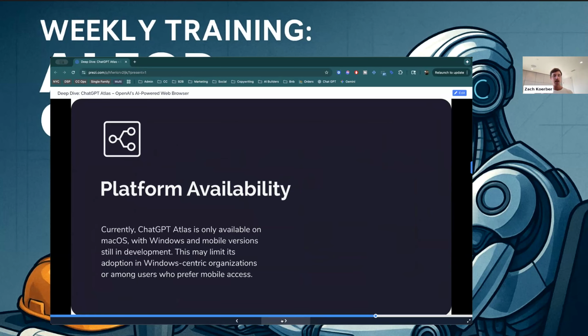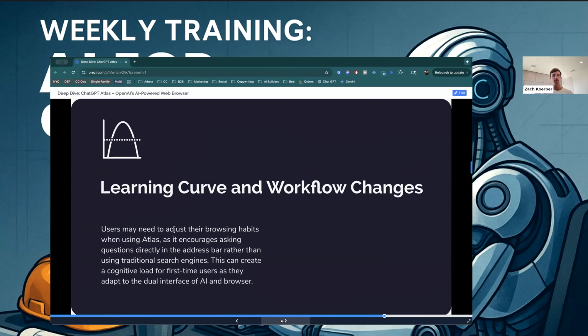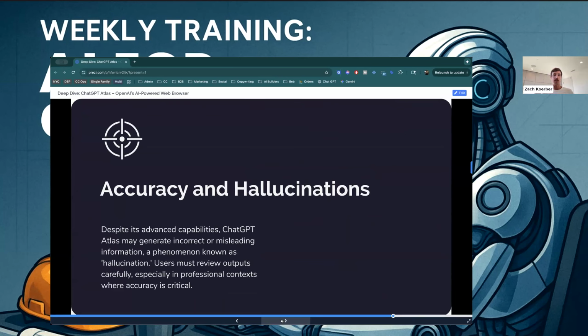And then in terms of learning curve and workflow changes, users may need to adjust their browsing habits when using Atlas. I've certainly taken a step-by-step approach. It's going to be something you just get used to and you start to leverage more and more. I'm going to show you guys how I'm using it today. Accuracy and hallucinations.